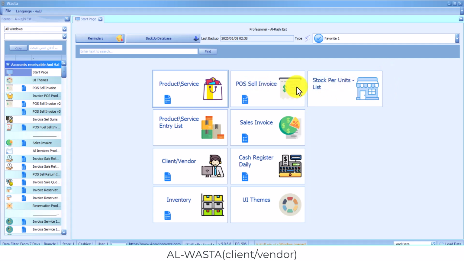Today, we will talk about the client vendor page, for entering data about clients and vendors, or to follow up the financial processes and the transactions between your company and the clients or vendors. There are two ways to do that. The first way is from the client vendor page. Let's click on it to open.